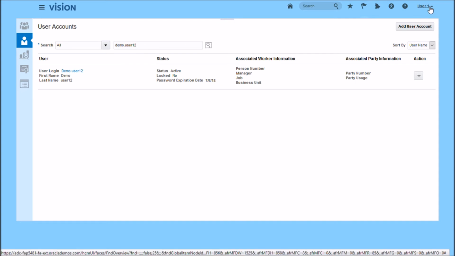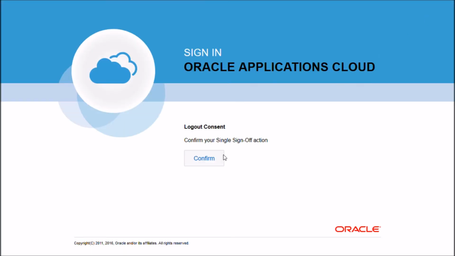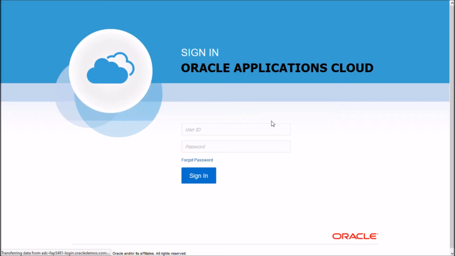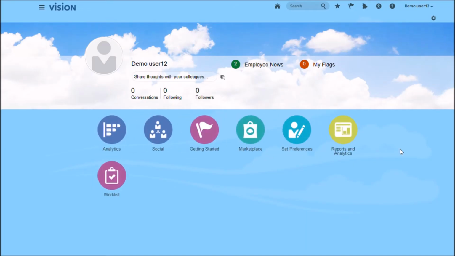Let's now log out from user 1 and log in as the new user to see what links will be available by default to this new user. This is the new user which we created a few minutes back. As you can see, the first section, the social platform, employee news and all those details, are available by default, and we also have a couple of links or applications included by default for the new user account.